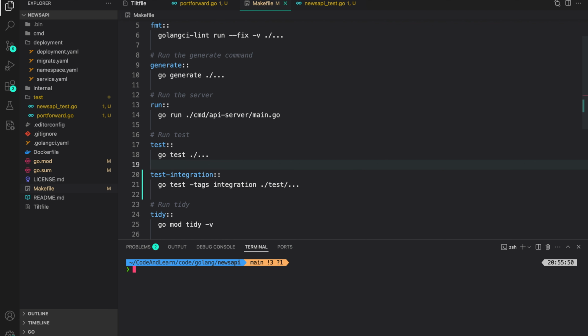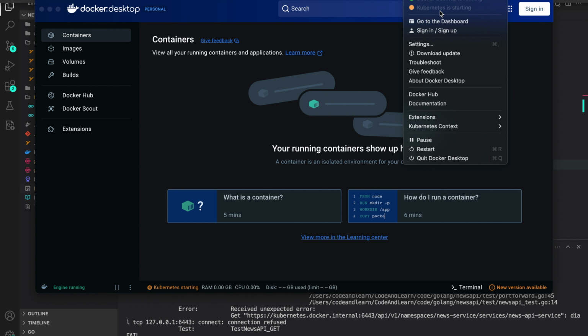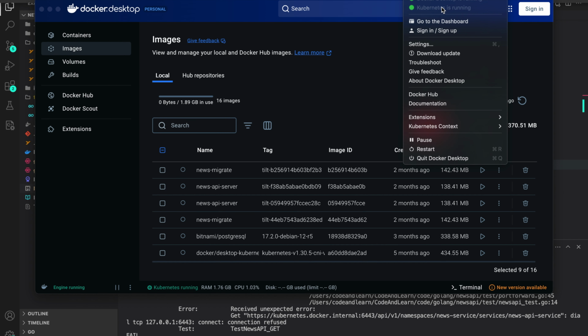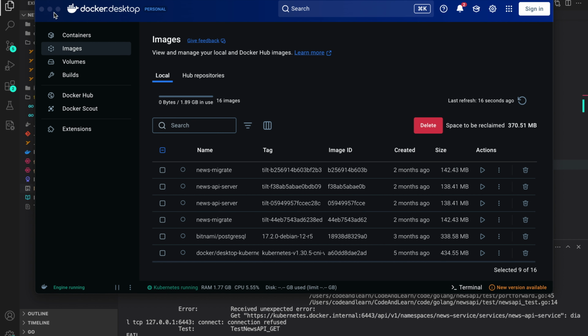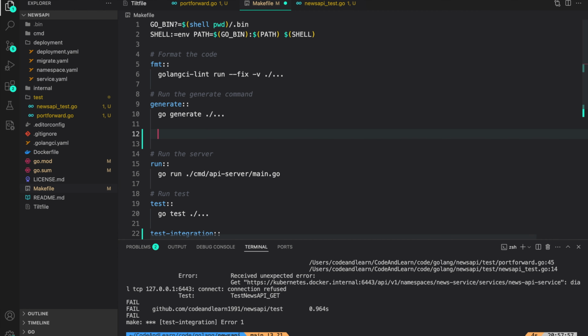Let's try it now. make test-integration. This is failing because our cluster is not running. So first let us start Docker. Kubernetes is starting. So let's wait for it to start. Okay, Kubernetes is now running. Let me minimize this. Let's also bring up the cluster with Tilt. So let's do that. I will add it here.